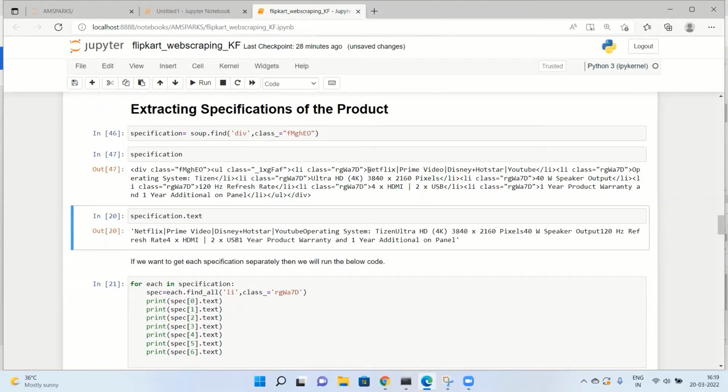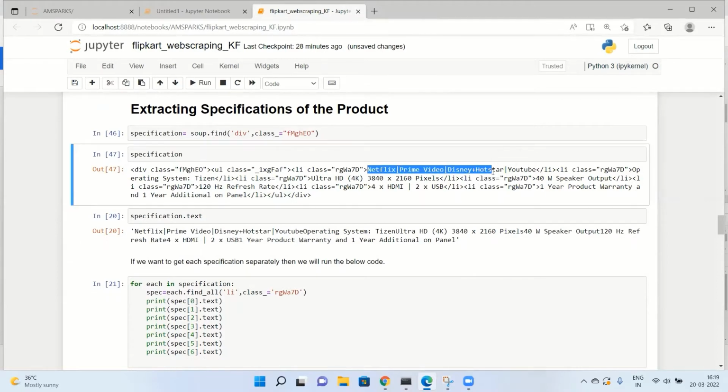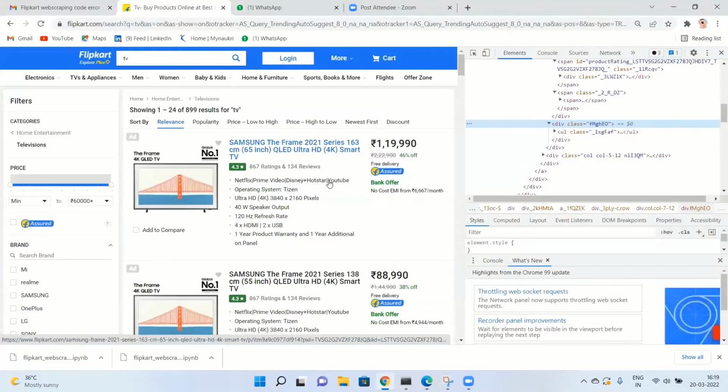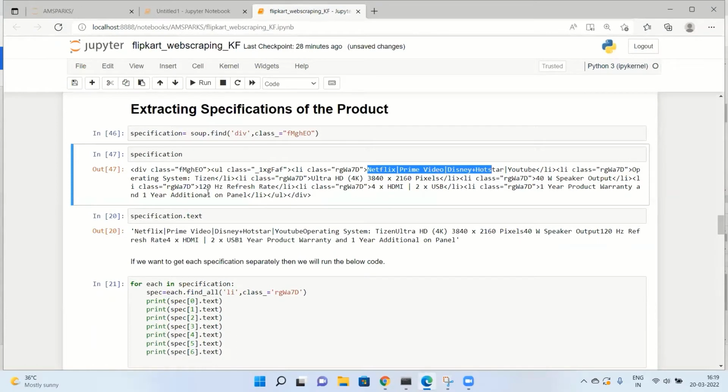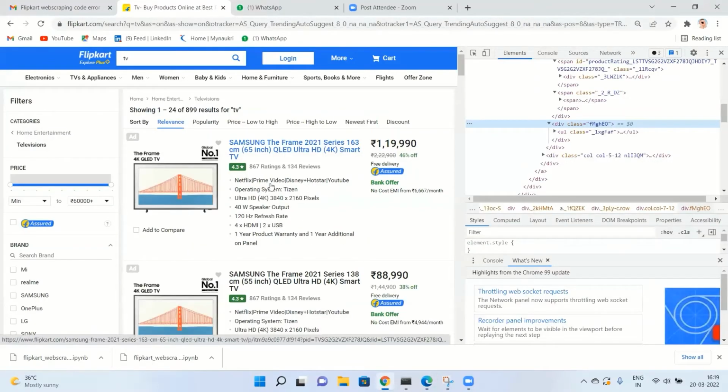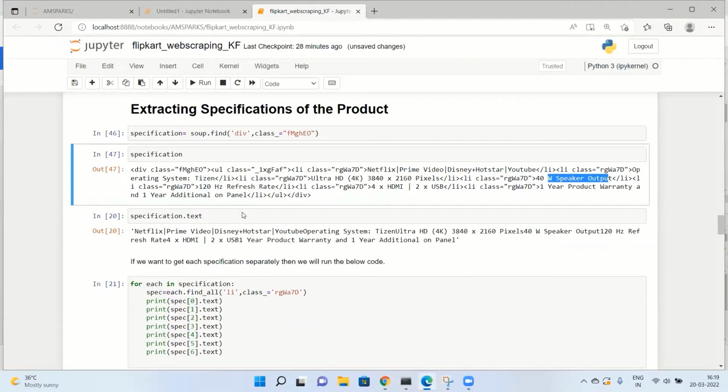You can see here, Netflix, Prime Video, Disney Plus, Hotstar, and OS is Tizen, Ultra HD. So yeah, it's operating system Tizen. Then it is class. Oh no, this is no use. Then this is Ultra HD. Then 2160 pixels. Then 40 watts speaker output. So these are all our specifications that we wanted. So we got all this here.